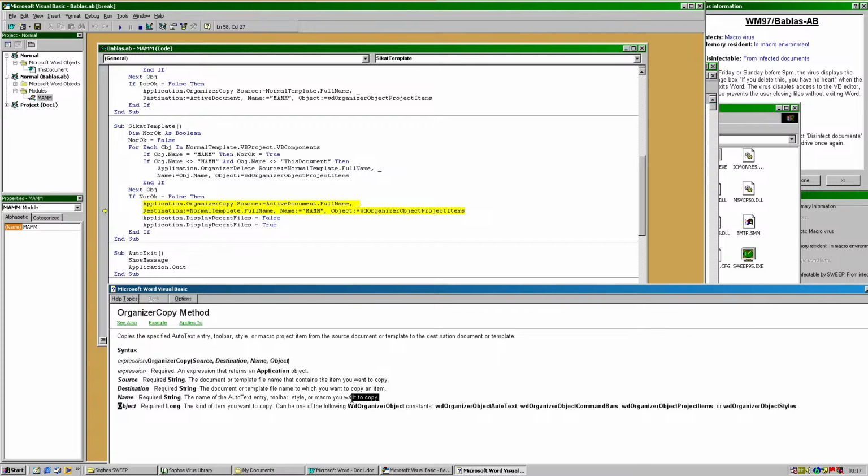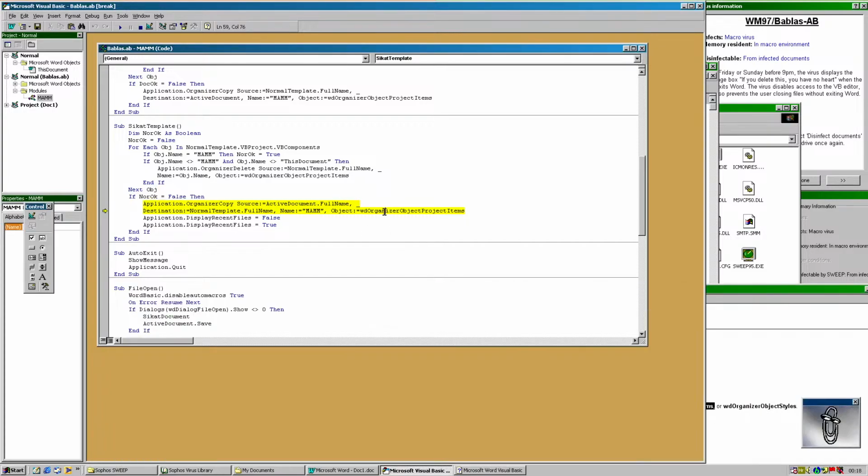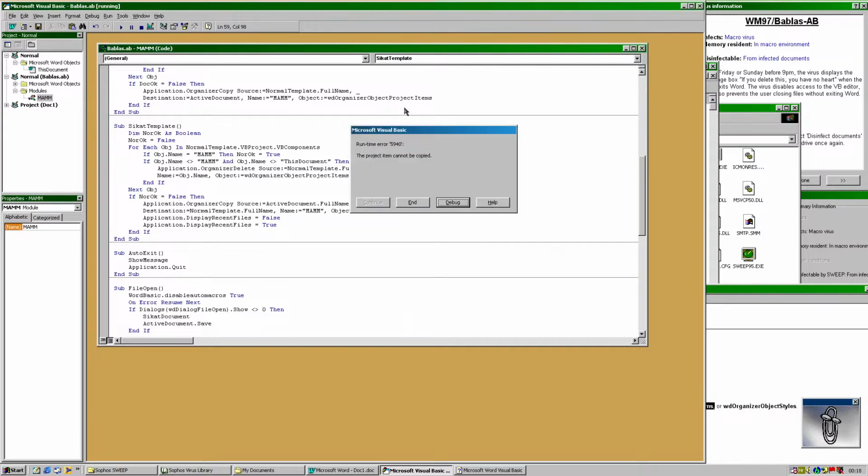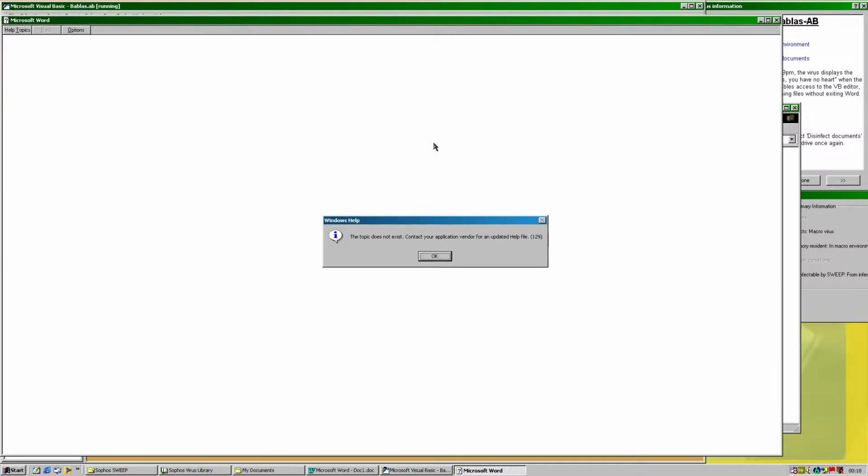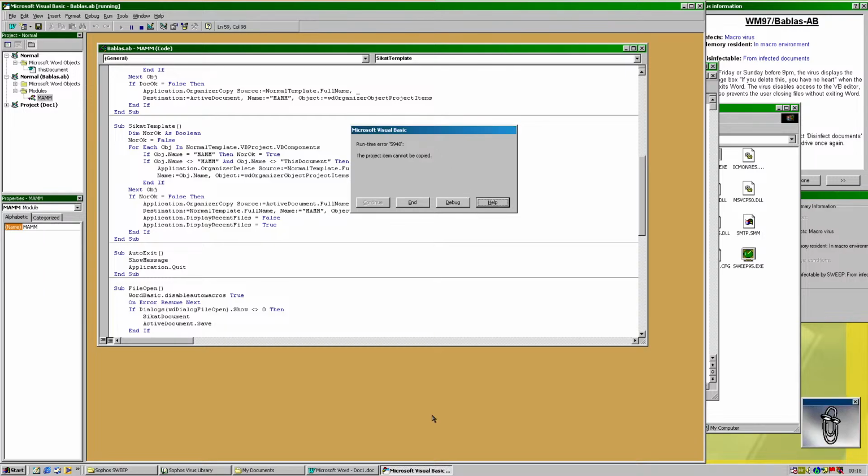Now the object. So it should be one of the WD organizer objects constants, either auto text, command bars, project items, or object styles. But in this case, this is the project items. And for whichever reason, it doesn't seem to work, because the project item cannot be copied. So let me check if I can actually find something about this online.